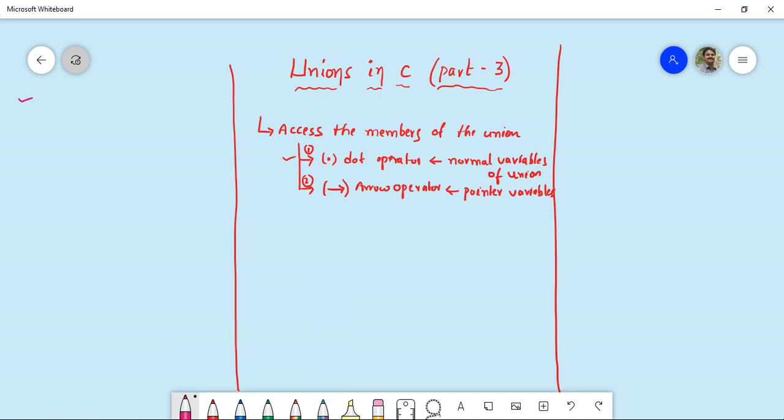Let me write a simple program to explain how we can access the members of the union using the dot operator. I start my program with the preprocessor directive #include <stdio.h>, and then I start my main function with the return type as integer. And now I would like to define a union.